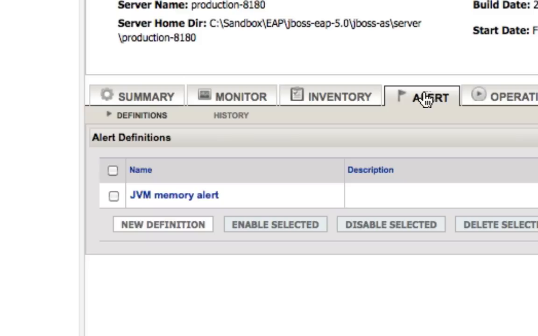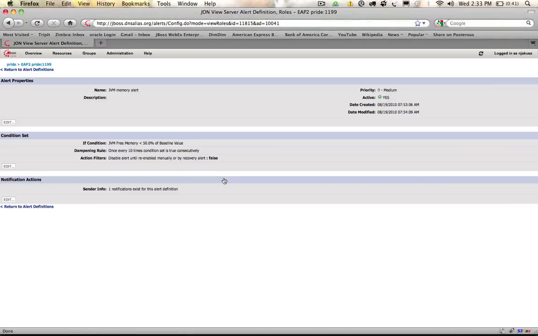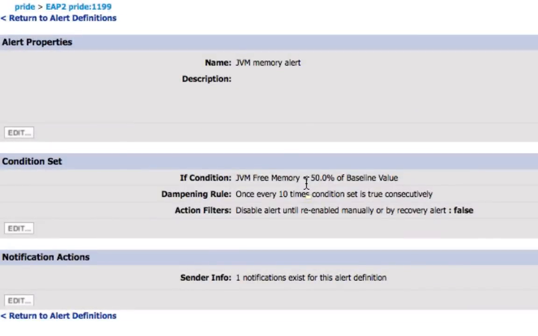For example, in this case, a JVM memory alert. If our JVM experiences a fluctuation in memory, we want to be aware of it. In this case, if it goes 50% below the baseline value that has been calculated by the operations network, we certainly want to know. So it will send an email notification to all notifiers in the list.